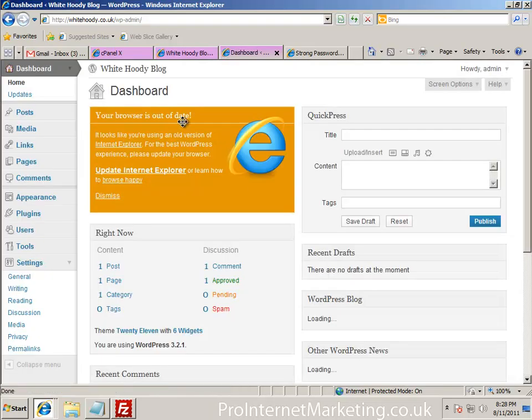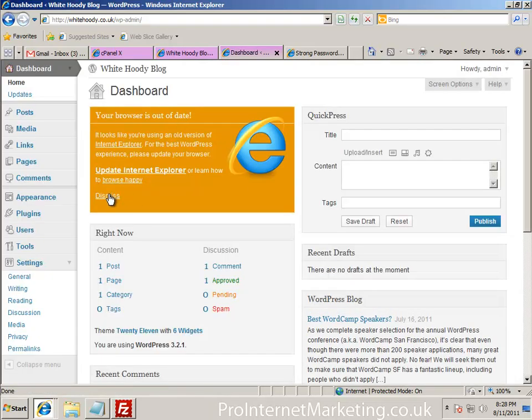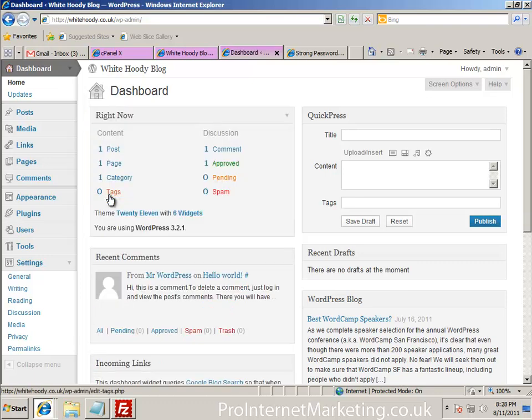So I've logged in, it's moaning about my browser, that's fine. I'm going to dismiss that. This is just a sort of throwaway computer almost that I've created using a piece of software called VMware, so I'm not too fussed about the fact that this is out of date. So anyway, I've logged in and I've got my dashboard. This is the first screen that you get when you log into WordPress.